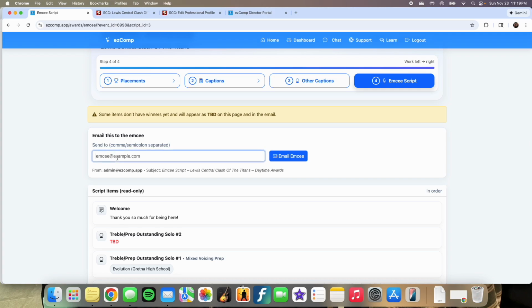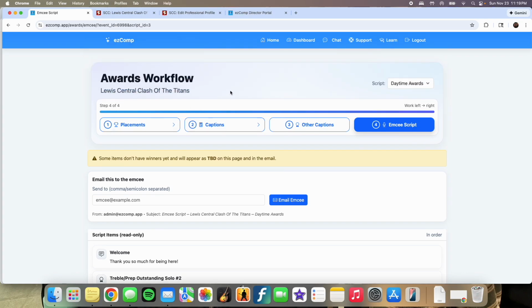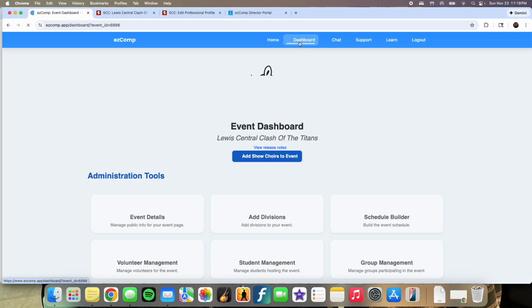And if you happen to have somebody else reading the awards, you can email this to your MC so that they know when it is done and finalized, and it's going to pop up in their inbox. They can read it from their phone or tablet, and you don't have to run a paper across the building to them or do anything stressful to get the stuff there that you need to see there.